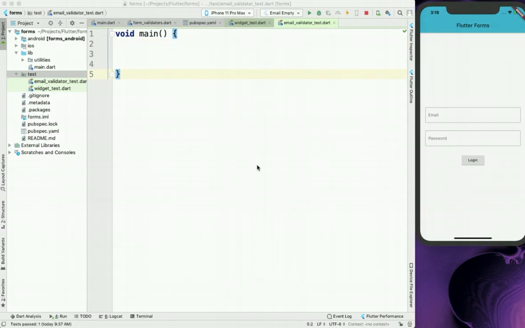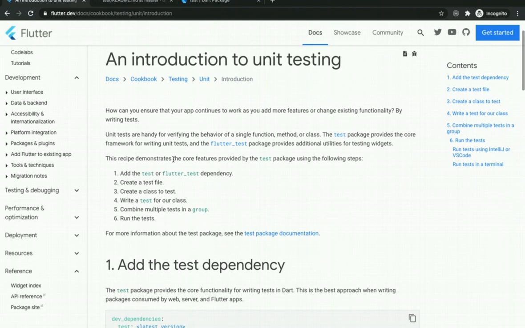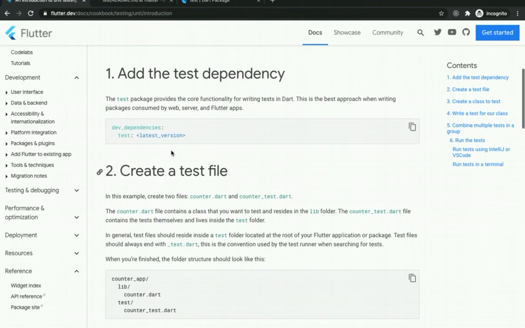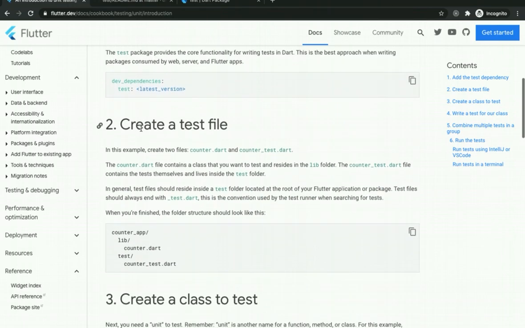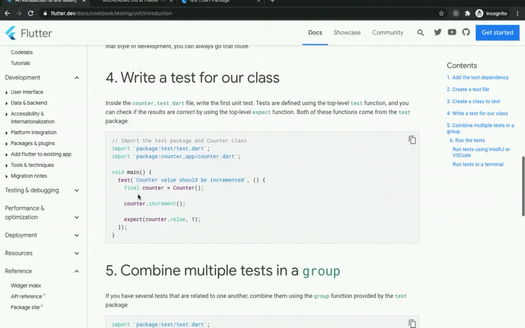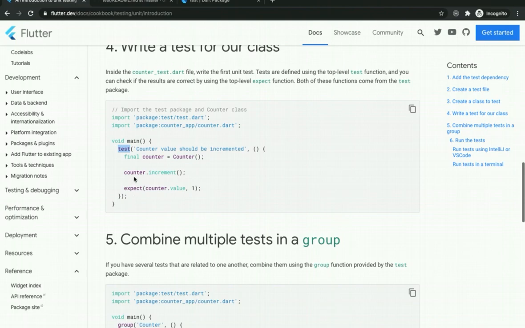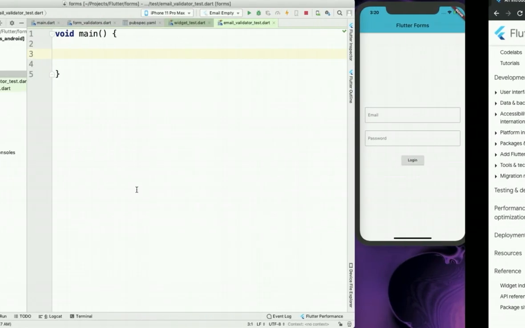Now how do we know what we will write inside our main method that will perform the test? So for that we are going to refer to the official documentation of Flutter. So once again we are on flutter.dev, and here if you go to the fourth step, writing a test for our class, there you can see that inside the main method we have a test function and we have an expect function. Okay, so now how we are going to write it for our test, let me show you that.